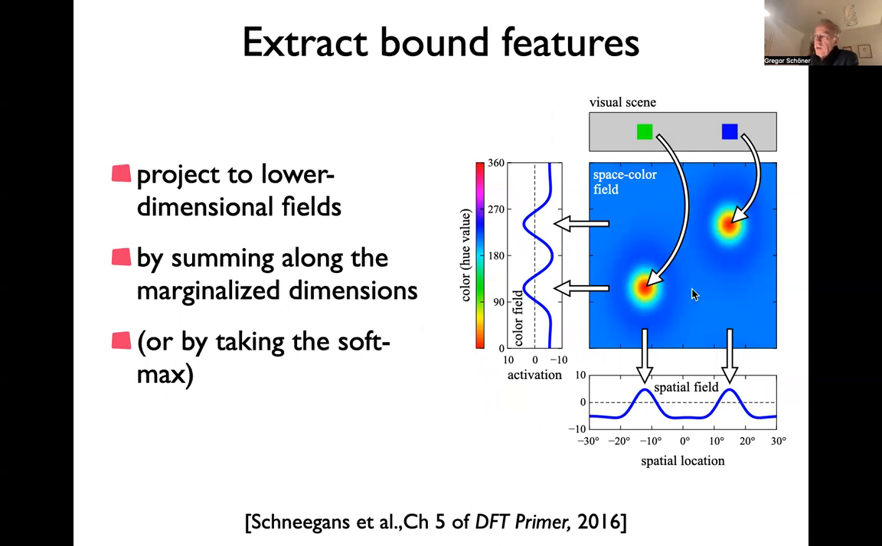The simplest one is to just extract the bound values. So for instance, if you have this field and you project out by summing along all spatial locations for any given color, you can just extract the one-dimensional information about color. When you sum, you might take maybe a sigmoid, or you could take a softmax. There are different ways to do that. But you can just think of that as summing all suprathreshold activation, and that provides input to a one-dimensional field. So you're extracting the color dimension, and you could similarly extract the spatial dimension. That will be extracting the individual values.